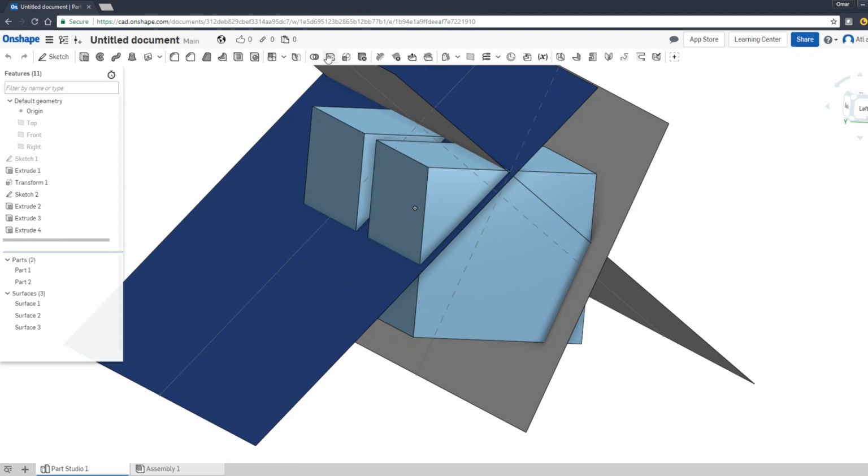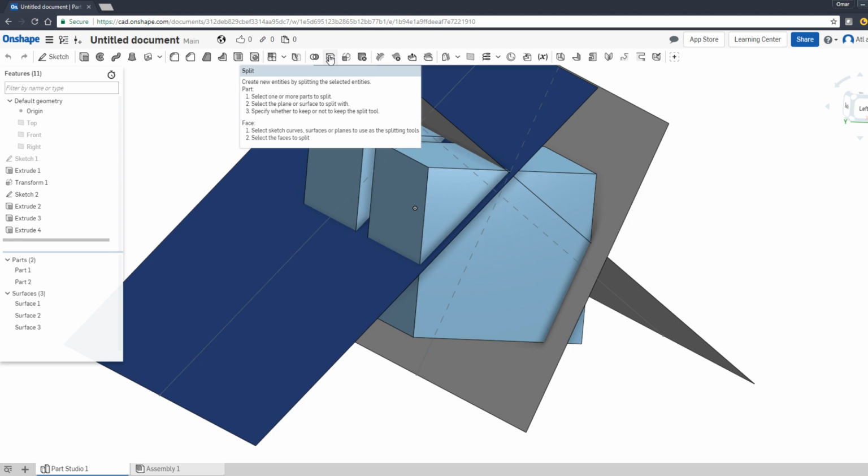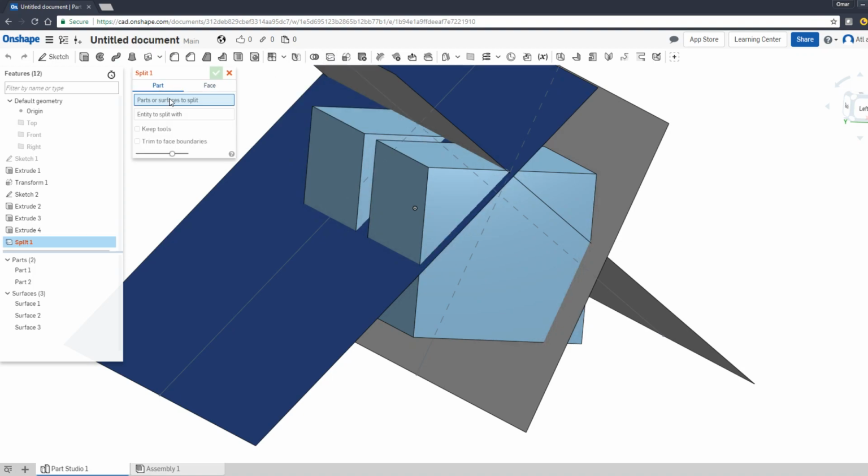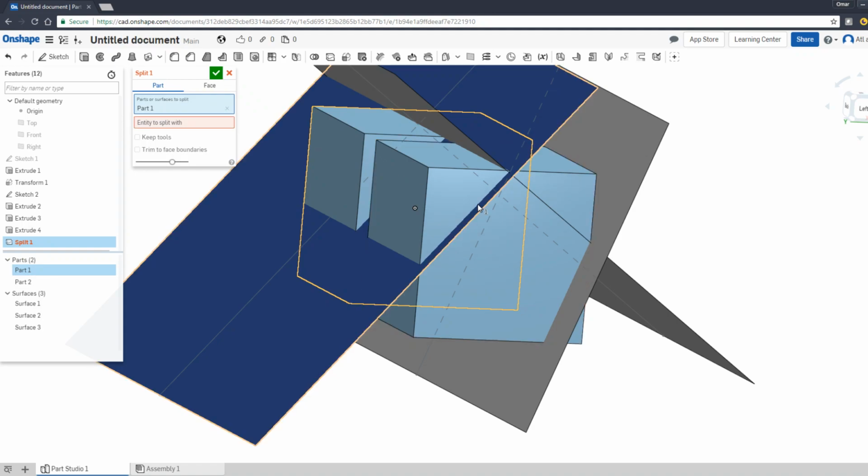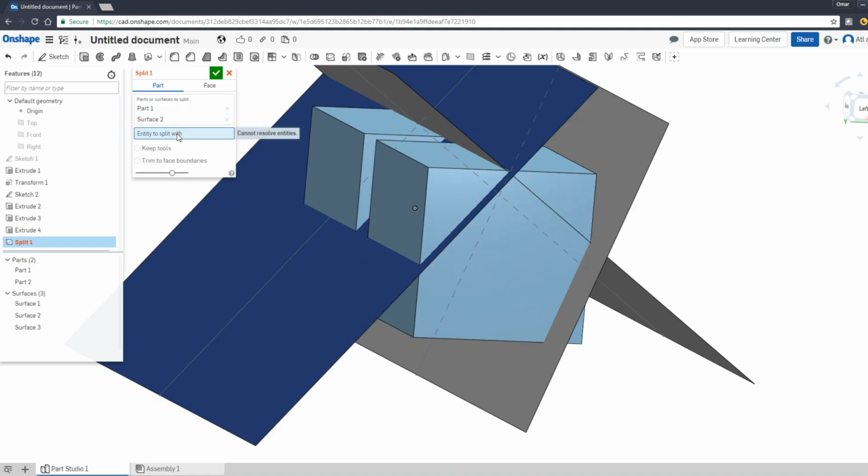The existing native split function in OnShape is here. It says select one or more parts to split, select the plane or surface to split with. So I can say I want to split cube 1, cube 2, but then it'll only allow you to choose one single surface, I apologize. So let's say I choose surface 1 and do OK.